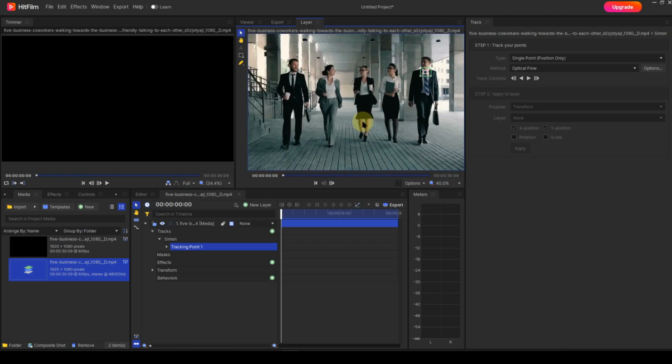Now that everything is set up, if the playhead is at the start of the event, I can go to the track panel and click the track forward icon. But before I do, it's worth mentioning some of the contents of the track panel.